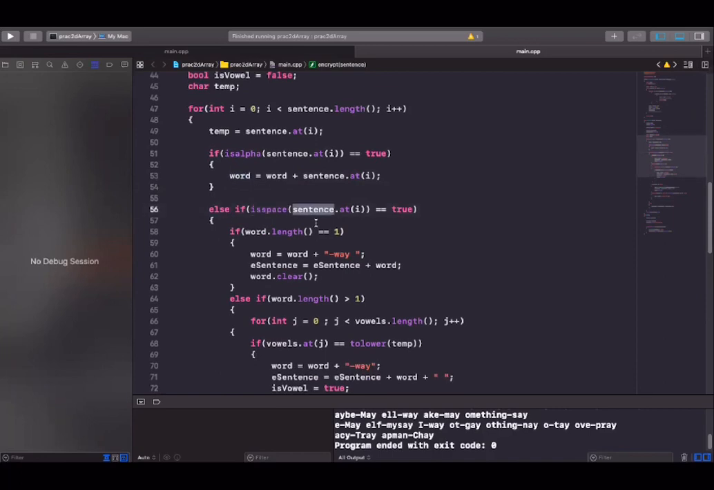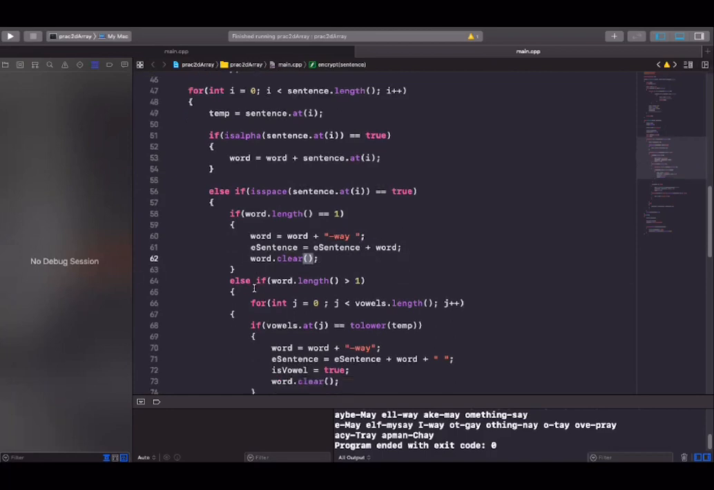Once you get to a space, if the length of the word is equal to 1, meaning you have words like I or A, then take that word, which is going to be I or A, and add way, and then add it to your encrypted sentence, and then clear the word, okay?